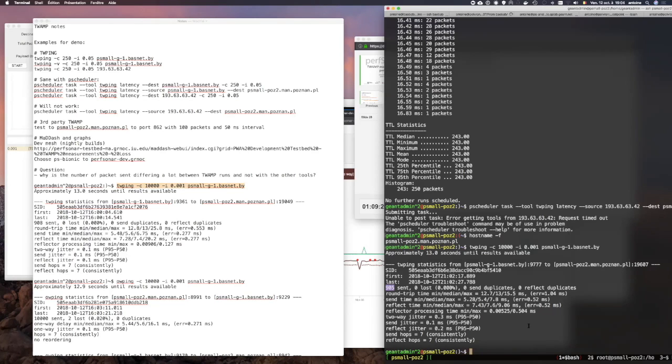So I see, can it be added to perfSONAR outside the release cycle? I'm not sure what the question is about, but the TWAMP tools, TWPing, and the integration with pScheduler are available right now with perfSONAR. So if you're running the latest version of perfSONAR, you have it on your perfSONAR node.